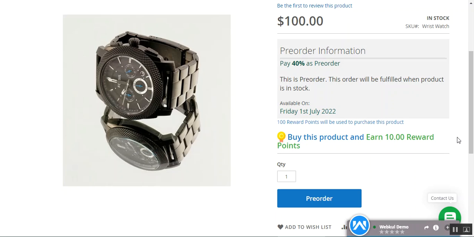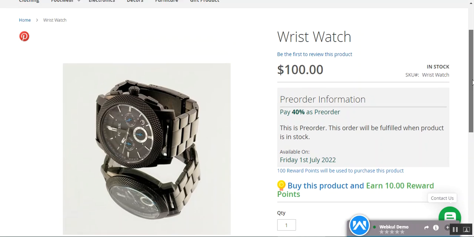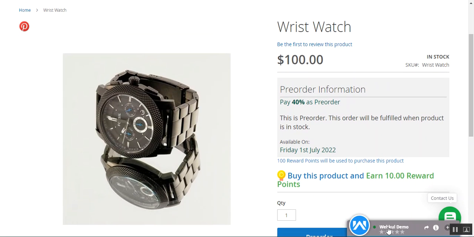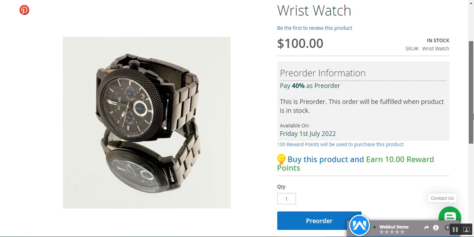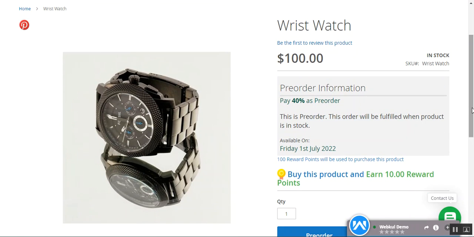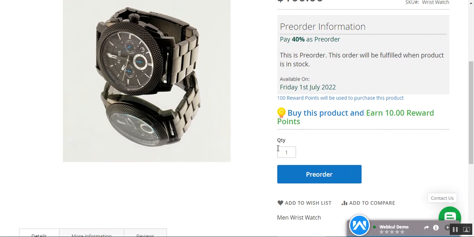Now kindly note that this particular thing here is not within this pre-order plugin itself. It's another plugin. This is just for demonstration purposes, so I thought to tell you that. And this chat window is also not included within this plugin. So now the customers can pre-order the products by making the payment in full or in partial.